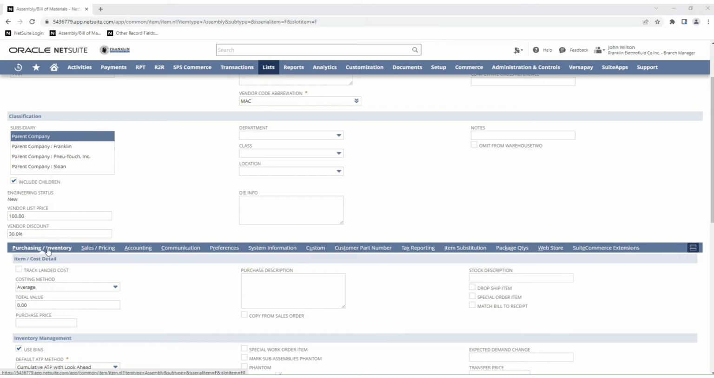Let's start here at the Purchasing/Inventory tab and the Item Cost Detail subsection. The only field we'll need to fill in on this page is going to be the purchase price for the item. The purchase price is how much we will actually pay for this part when buying it from our vendor. Purchase price is a function of vendor list price with the vendor discount applied. So for this illustration, if the vendor list price is $100 and they give us 30% off, we take 100, multiply it by 0.7, and get a purchase price of $70.